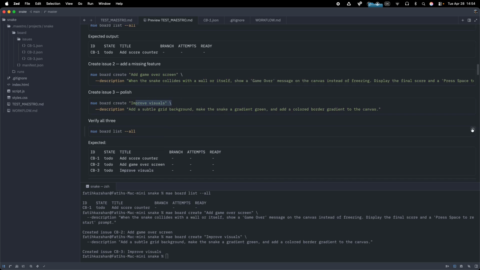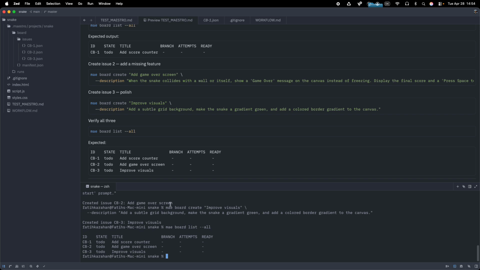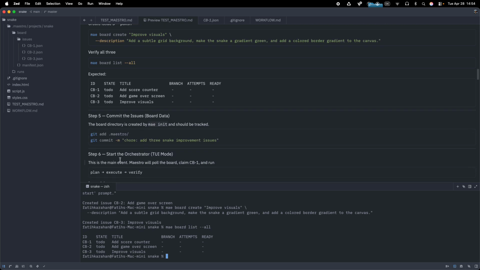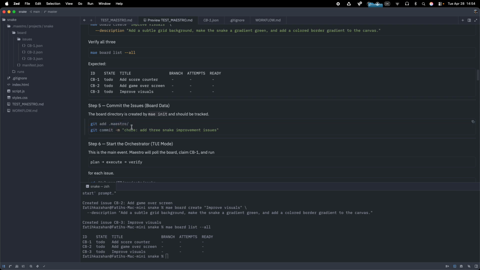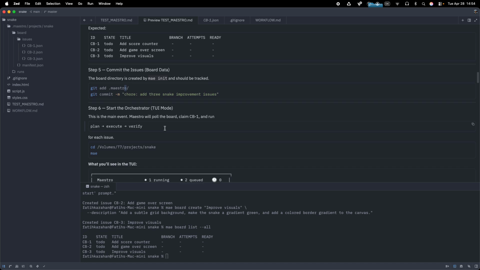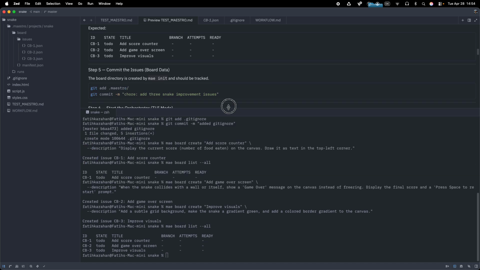So let's see how the list looks. Okay, so far we're good. We're doing pretty well. Here I'm giving instructions for adding the Maestro, but we didn't want to commit that. All right, so now we're ready to run the background agents. Let's see how it works.